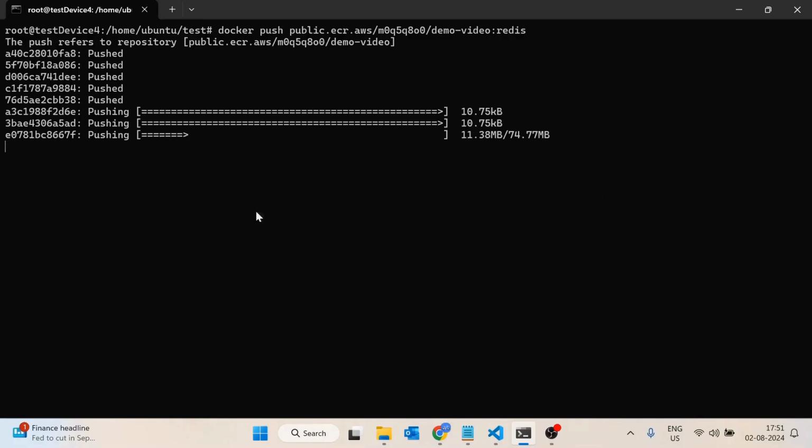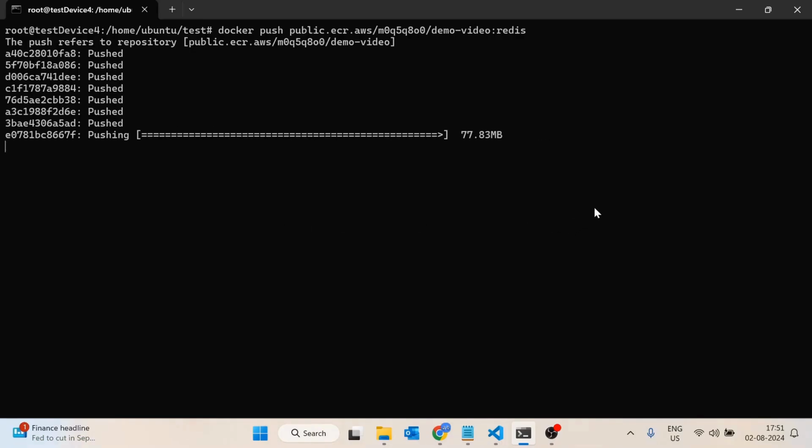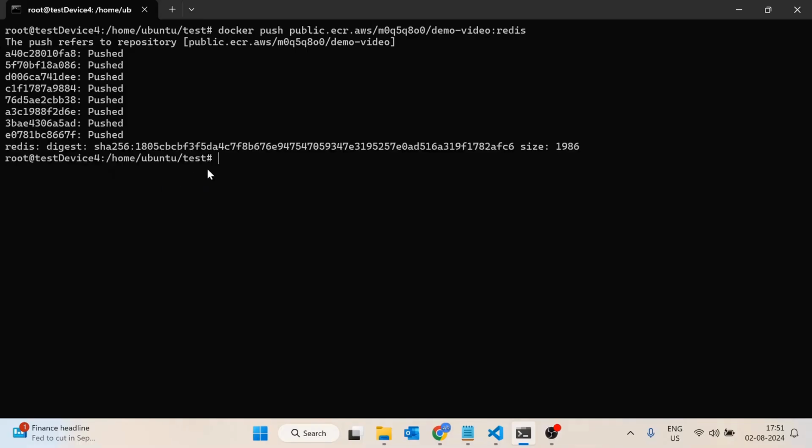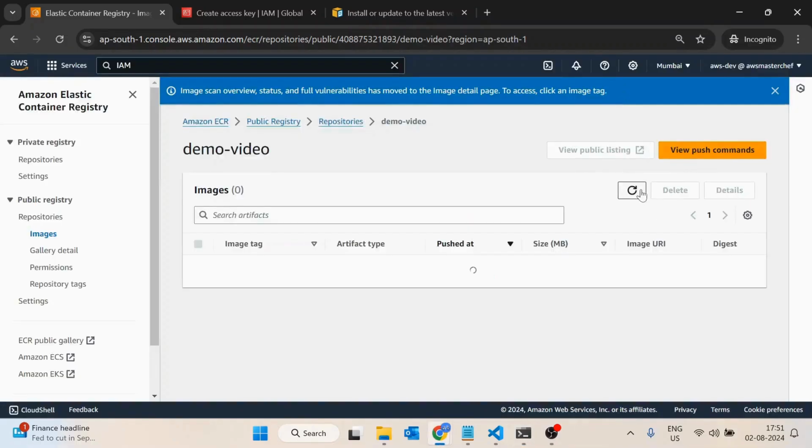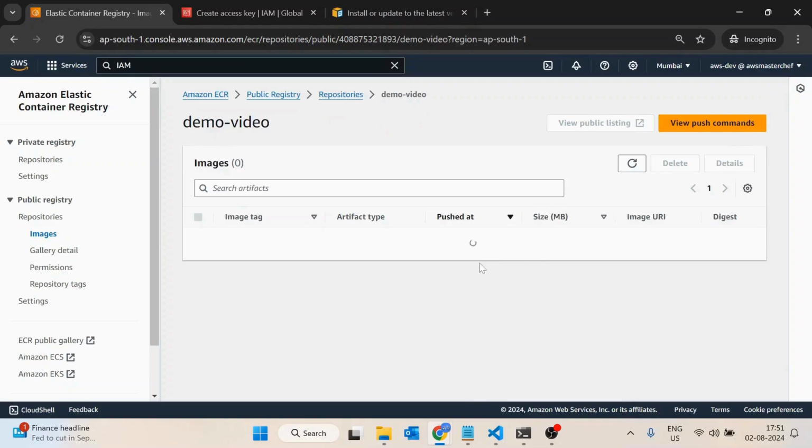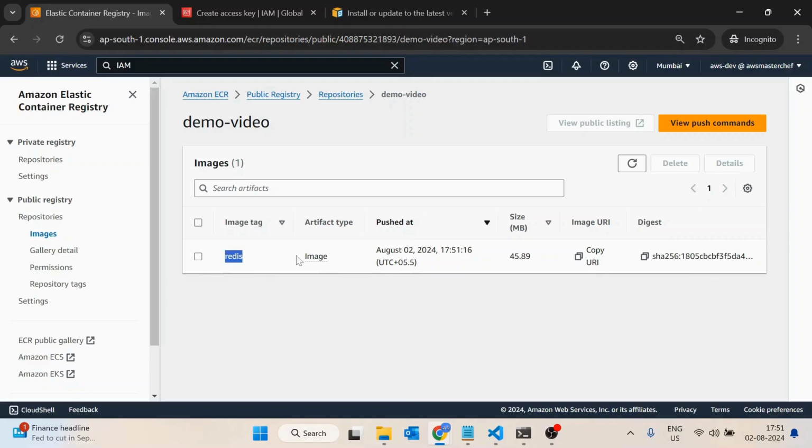And once this is done, we are going to go back to the AWS console and refresh there, right? So it will take hardly seconds. Yeah, so this has been pushed, so we will come back here and just refresh it. It is taking time to refresh, but I think so. We have this image Redis, image type is image, pushed at August 2nd, which is the right time, and then after, size and copy URI in case you need this URI, and the digest number, right? So in this way basically we can utilize this Amazon ECR repository.